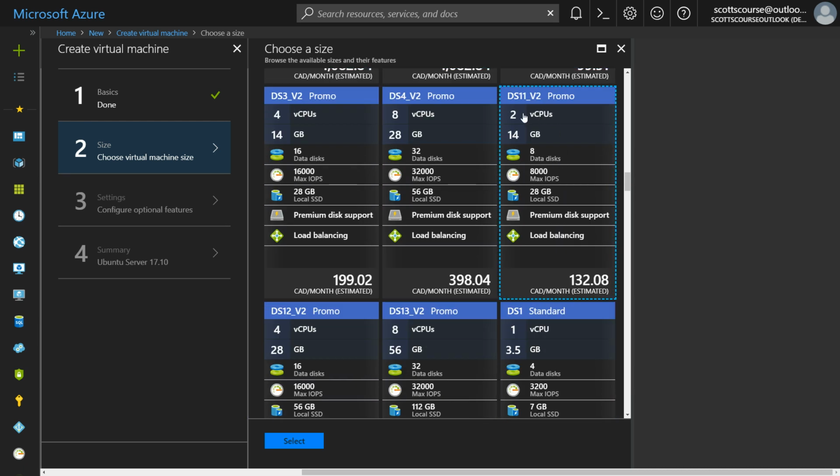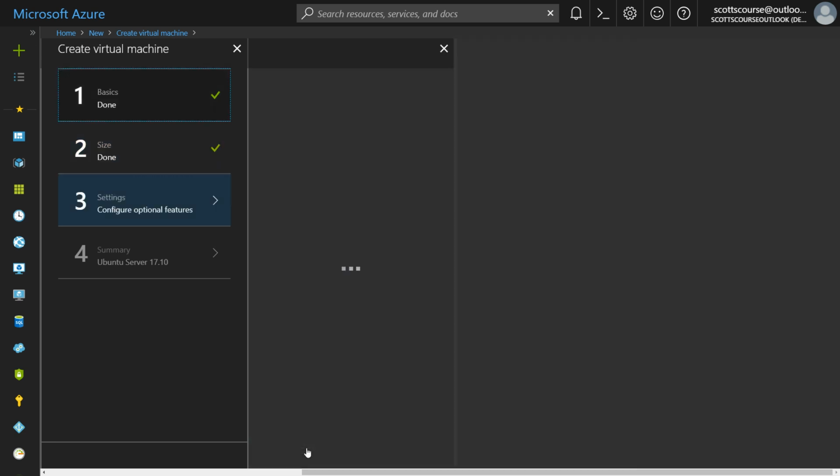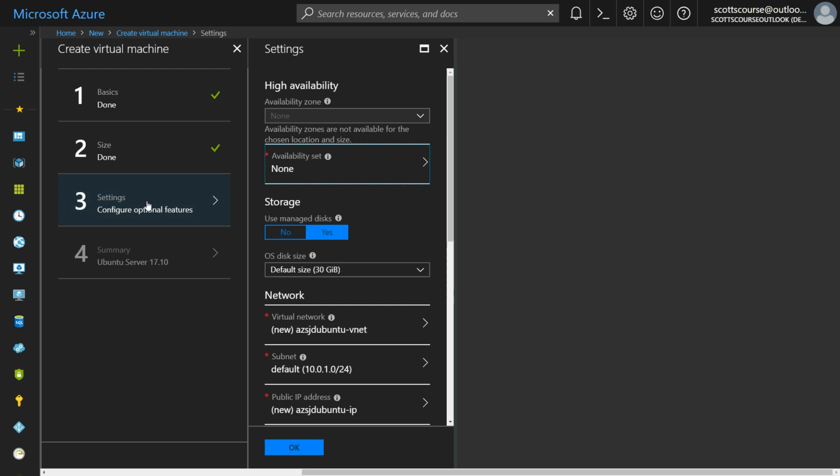Let's go up to DS11 here, okay? So $130 a month, couple of CPUs. Now for testing purposes, it doesn't really matter what you choose. If you're using it for production workloads, then you may want to put more thought into it. And keep in mind that you can always change it. That's the great thing about virtual machines in the cloud: you can scale up, you can scale down. If you didn't choose the right one right away, you can upgrade to another one.